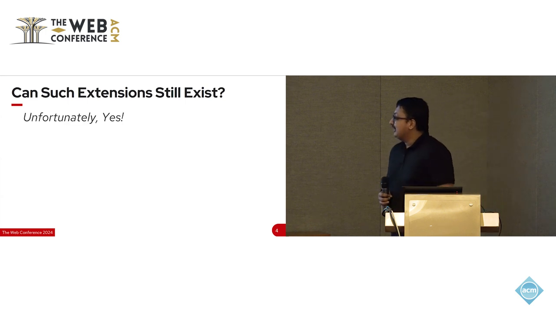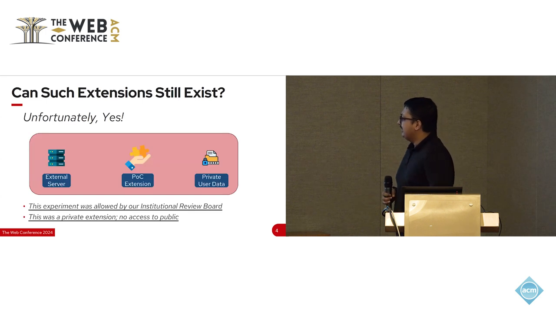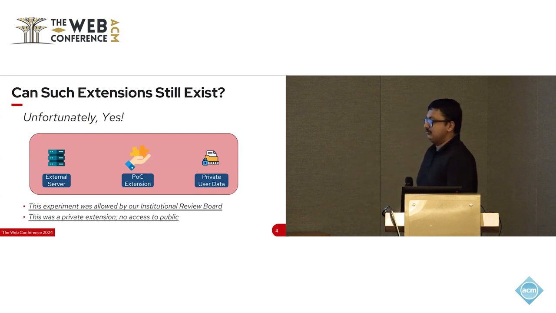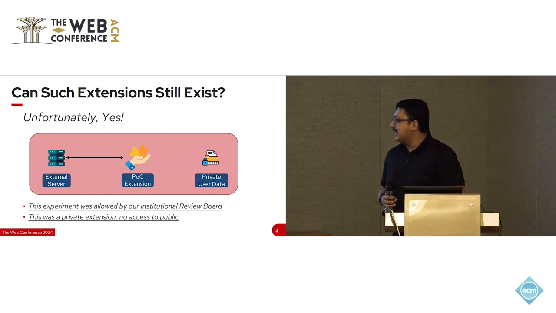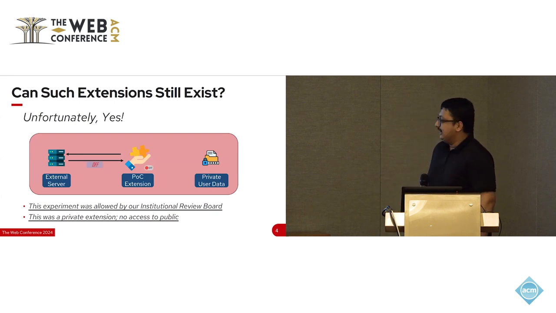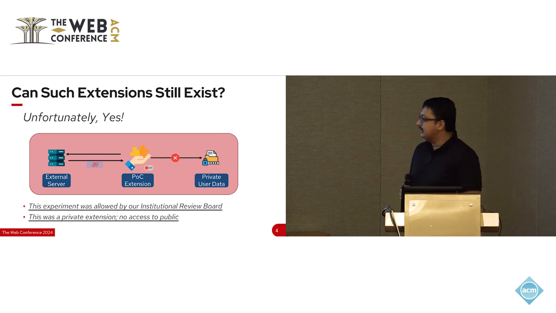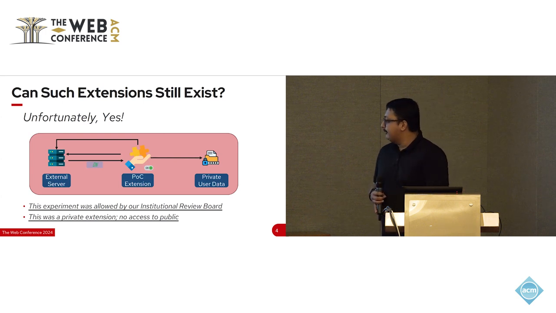Now, to find the answer to this question, we performed an experiment wherein we uploaded a proof of concept extension to the Chrome web store. The extension could talk to an external server, and its design had two parts, a benign part and a malicious part. When the external server would send an off signal, the extension would be benign, as in it would not access private user data. But once it gets an on signal, it will access the user data and send it back to our malicious server.